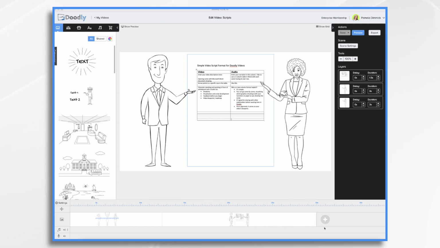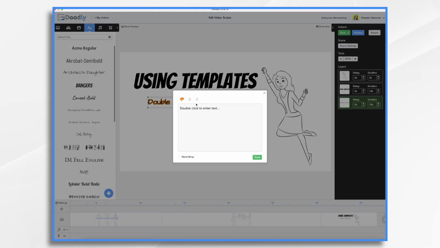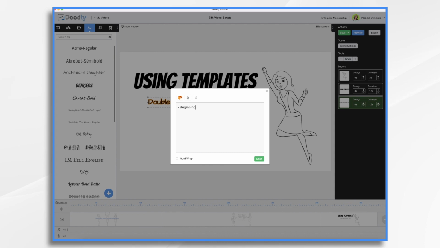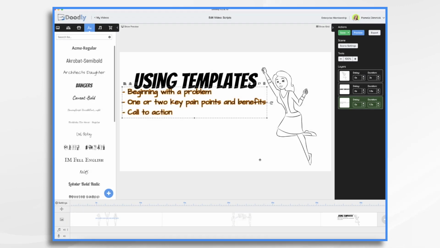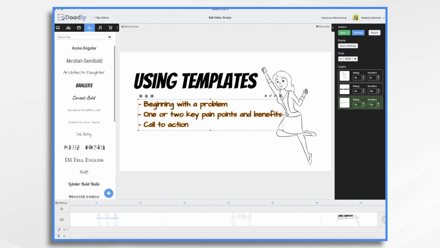Another great way to create a script is to start with a template. At its most basic, you're going to want an introduction with a problem, a couple of key points and benefits, and a call to action. That's really all there is to it. And that's oftentimes enough to get you started.